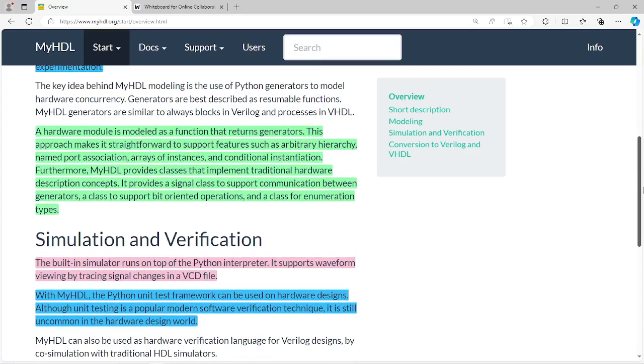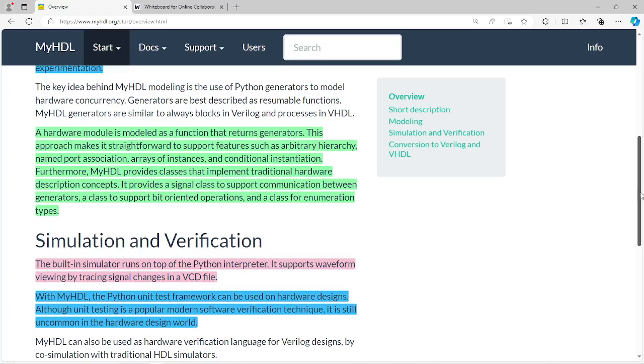Now, hardware modules are modeled as functions that return generators. This specific thing you will see when we show an example, that all the functions return generators. Now, I'm not quite familiar with this concept, but you'll see that the functions return these generators, and these are used by the Python backend that MyHDL has to create all the simulation and ability to execute the RTL.